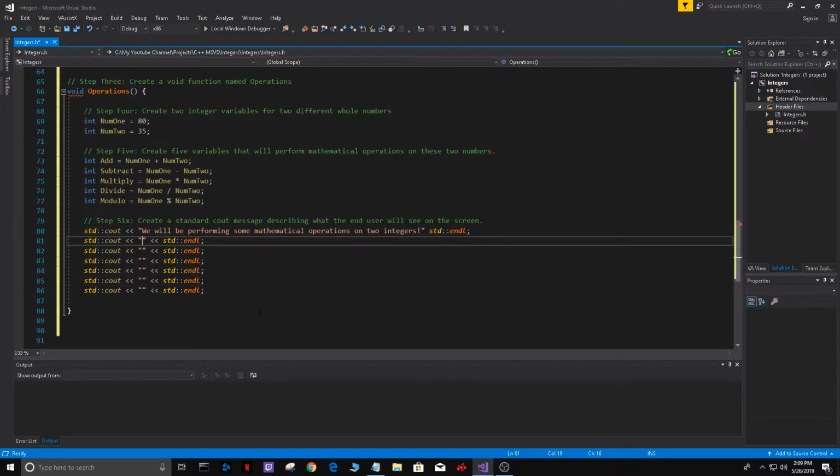Right, let's see here. For our first one, we'll do our 2 integers.